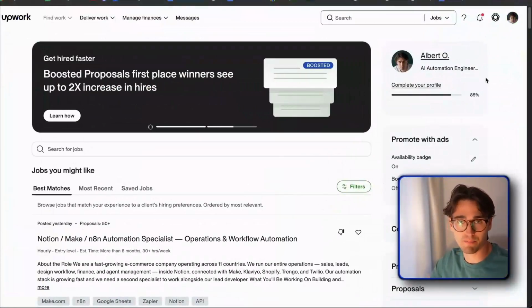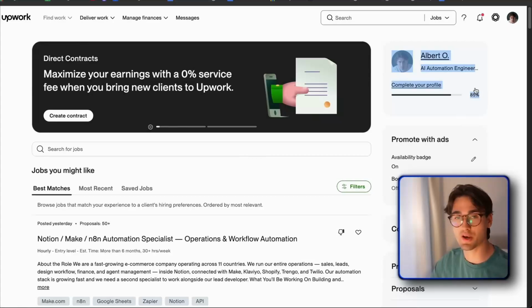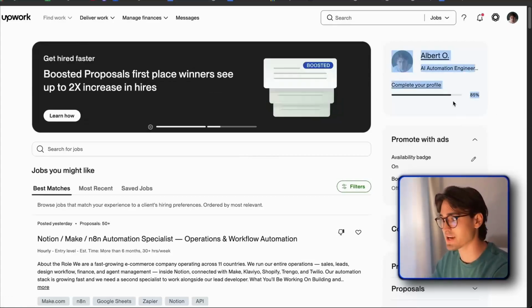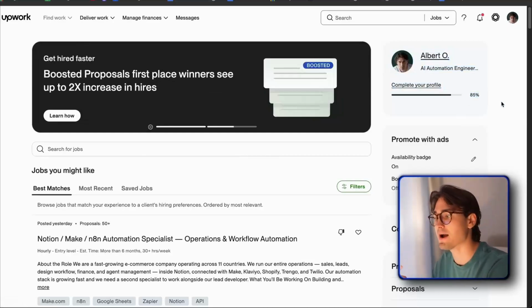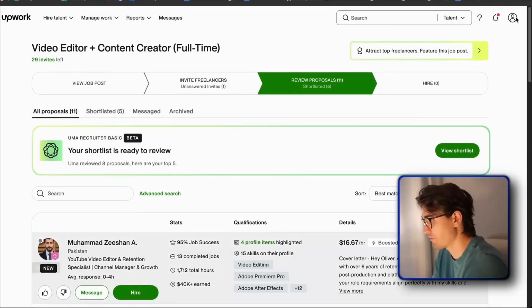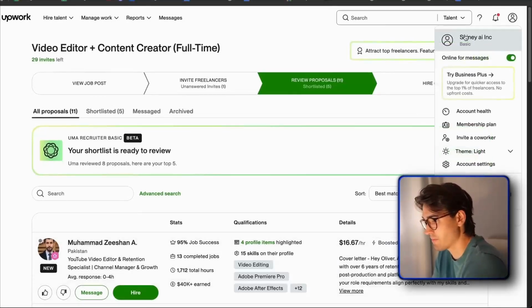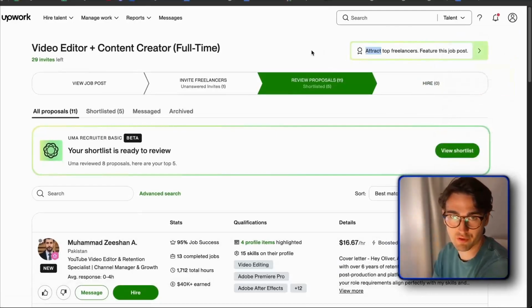to hop on my buyer profile, because I've also spent thousands of dollars on freelancers on Upwork. So I know what I like to look for when it comes to freelancers. Let me show you that perspective as well, so you actually know what your profile looks like and what buyers think about when they look for freelancers.